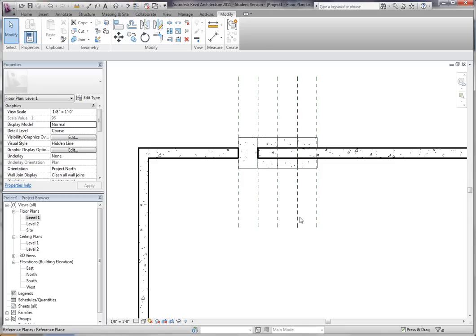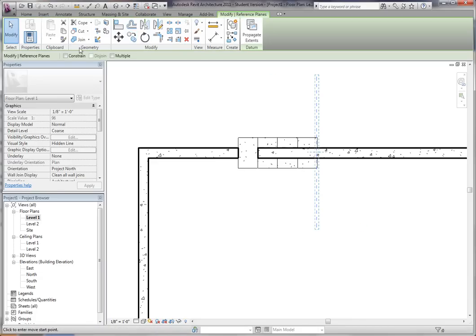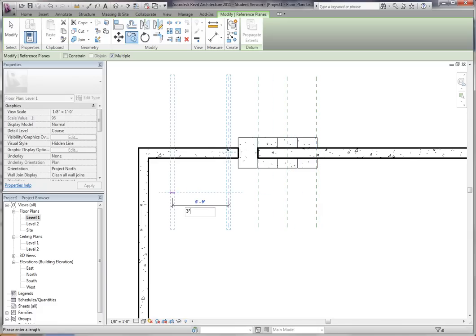So let's readjust this here. I'm going to delete those. I'm going to use CO for copy. I'm going to say multiple. I'm just going to go 3 feet. Let's go over here. 3 feet, 3 feet, 3 feet.